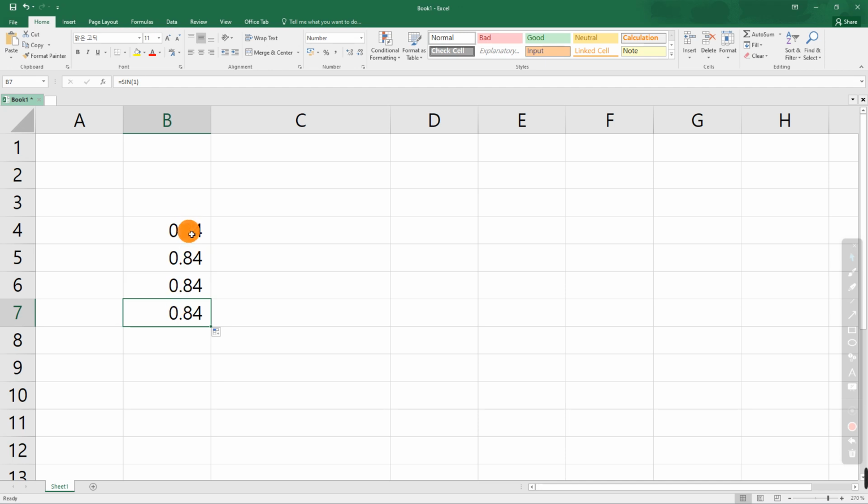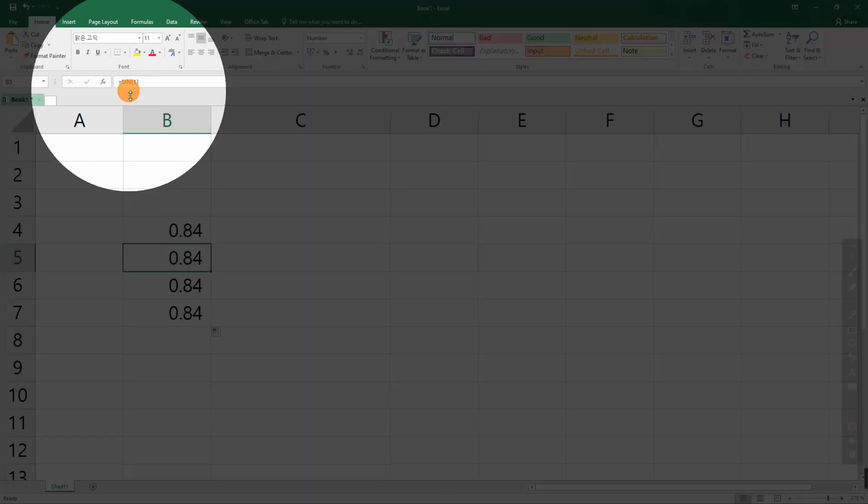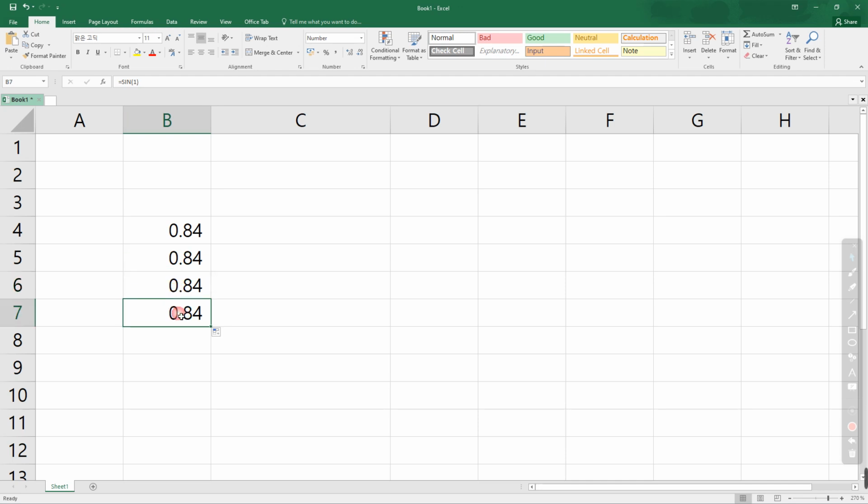Now let's check out the content of these cells, and I have exactly the same value in another cell, so it's 0.84. Let me now check the formula. Is it the same or is it different? So here we have a sine of 1, right? In this cell we will have exactly the same. Here and here we have exactly the same formula. So by dragging this formula down, I have copied it.